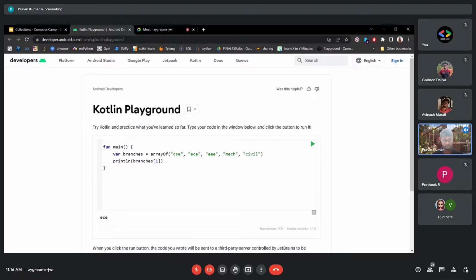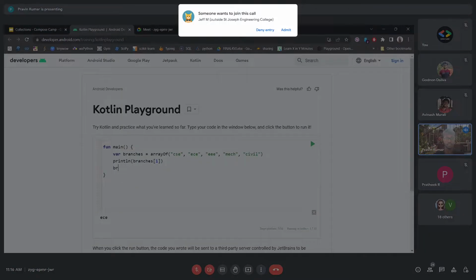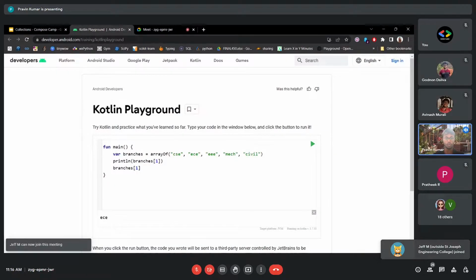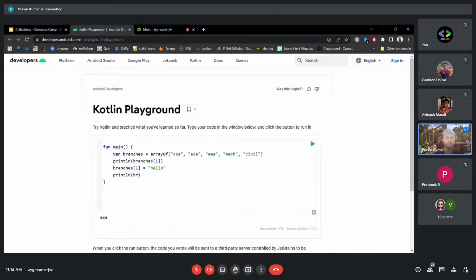Let's move to the next thing. Imagine you want to change something. Right now the first place has ECE, right? If you want to change it, you can do branches of first and override that element, maybe with hello. And again, if you try to print the same one, it will be updated.